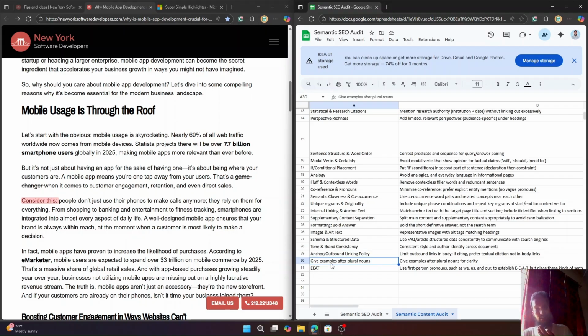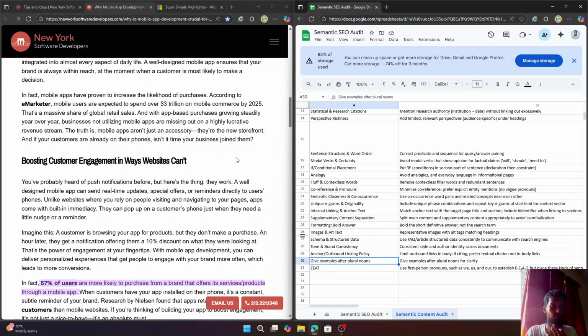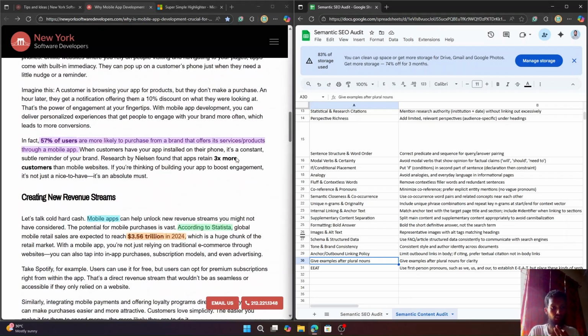And then the next one is give examples after plural nouns. Anytime you use a plural noun, for example mobile apps, if you can give some examples of mobile app types, like maybe Forbes has an app, or app development apps, business related apps, any apps. If you can give an example like "mobile apps such as this", that would be a good sign. Whenever we use a plural noun, we try to use a small example after that.